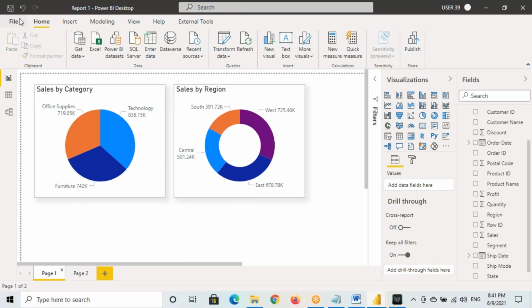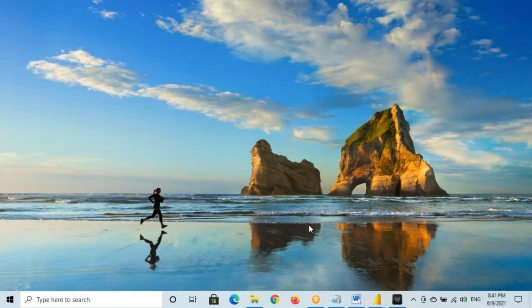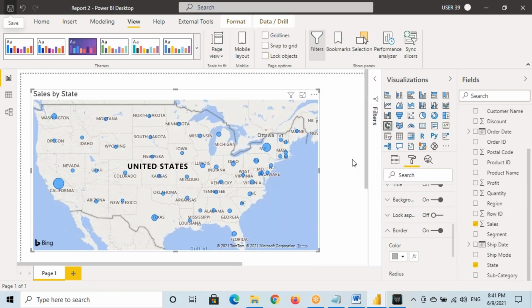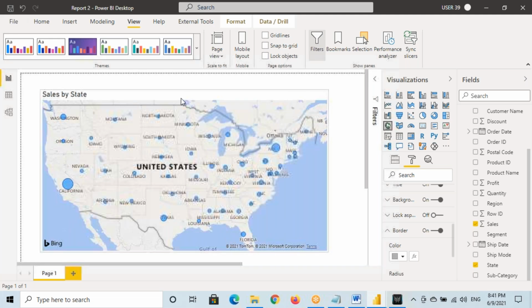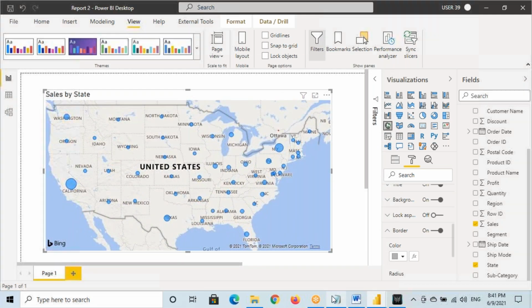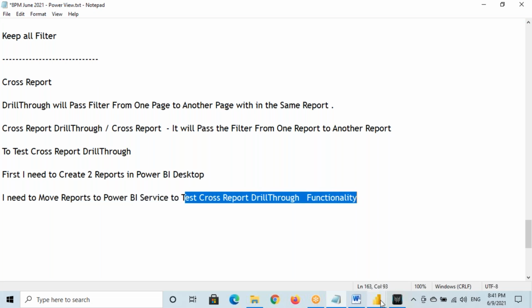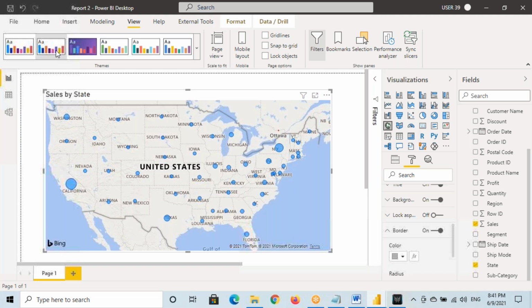That is what I need to do. If you want to test this functionality, it is not possible to do it in desktop, guys. In Power BI Desktop, even when I have two reports, it is not possible to test that functionality. How can we test it then? You want to publish them to Power BI service. To test cross report drill through functionality, I need to move the reports to Power BI service. So you need to move these two reports into the Power BI service.